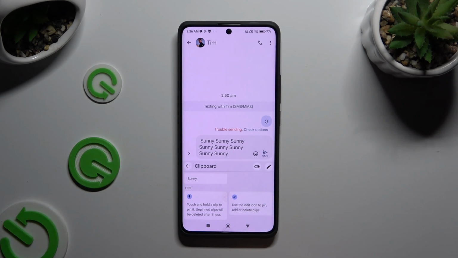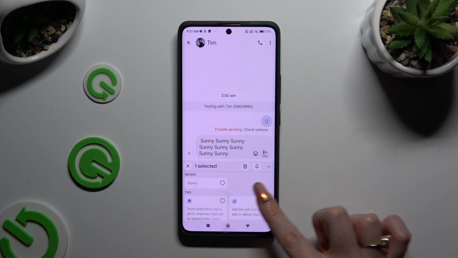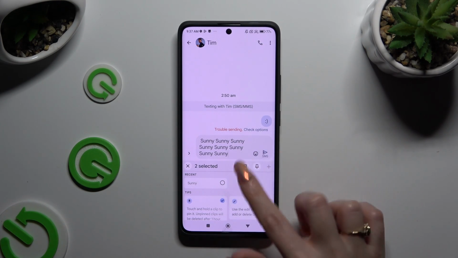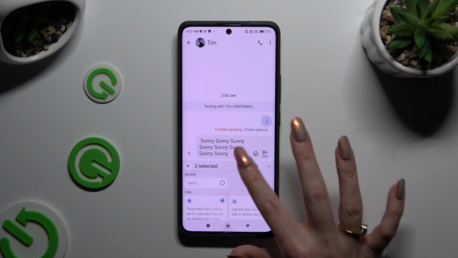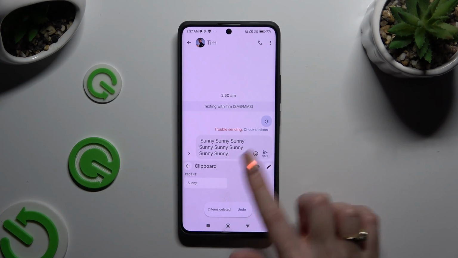If you wish to delete one of your added sentences, tap on the pen, click on the useless ones, and use this pin next to the pin at the top right corner as well. Lastly, to disable Clipboard completely, tap on the switcher at the top.